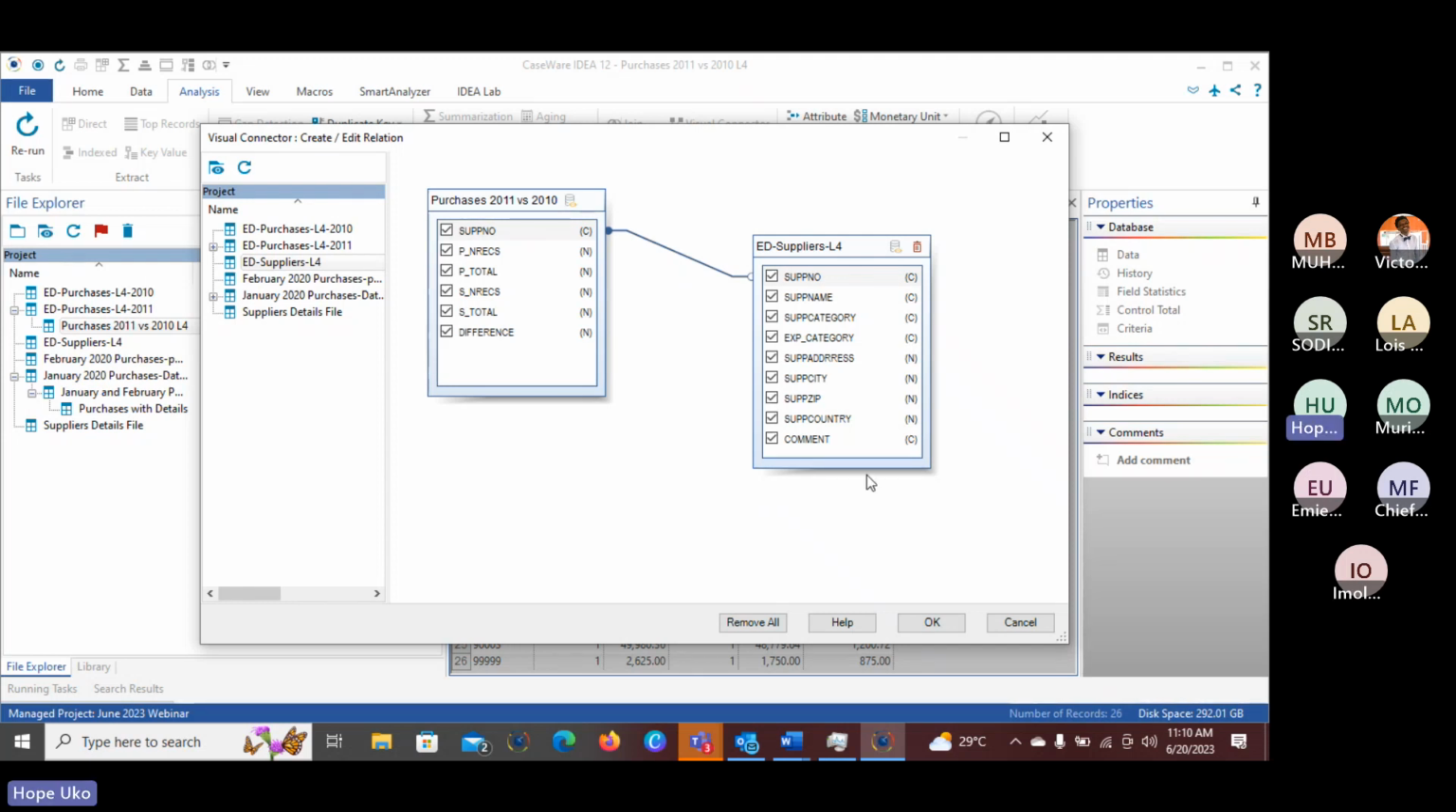At this point, we can choose to leave the number of fields we can see here, or we can select the ones we want. So at this point, I'll be deselecting the comment. I don't need the comment. So I'll start selecting the ones I want: supplier number, supplier name, supplier country. So I'll leave the others the way they are. I'll click on OK.